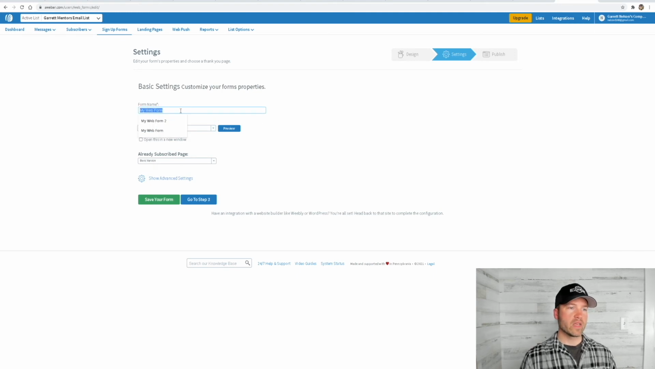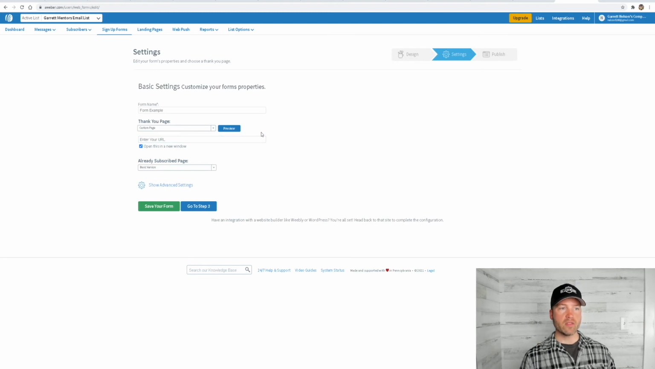So for the form name, you can put in whatever you want. We'll just say form example. You can label it whatever you want, just so you remember what it is. And for both of these, we're going to do a custom page. For the thank you page, you may have one, in which case you can redirect them. That's what this is for. If you don't have a thank you page and it goes straight from the opt-in to the sales page, you'll put that link in here instead. So for both of these, we're actually going to do custom page.